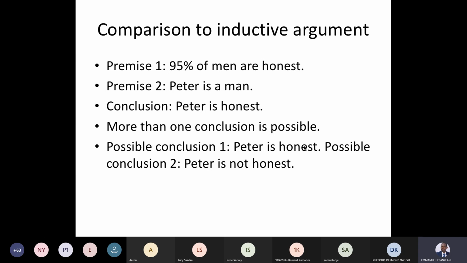Once an argument gives you more than one possible conclusion, then it is not a deductive argument. Automatically, it is an inductive argument. That is the simplest way of distinguishing between deductive and inductive arguments. When you look at an argument, ask yourself, does it give rise to one possible conclusion, or is the conclusion more than one? That tells you whether it is deductive or inductive.